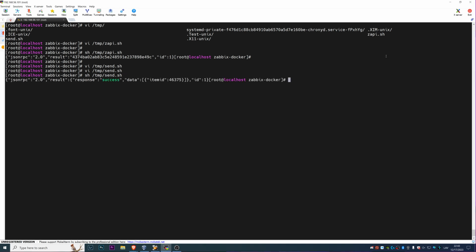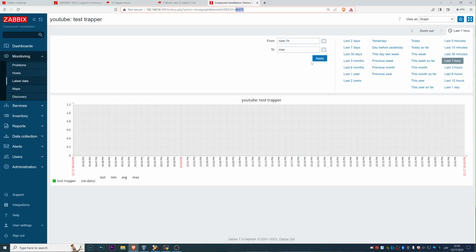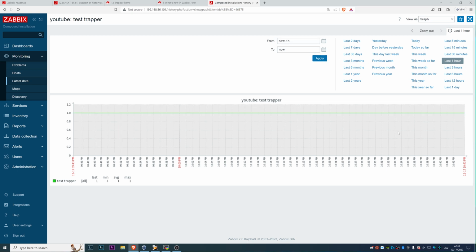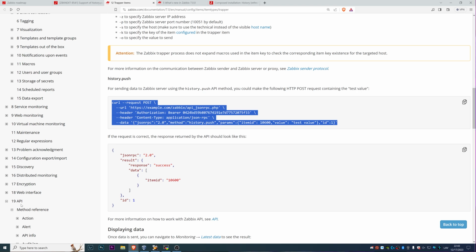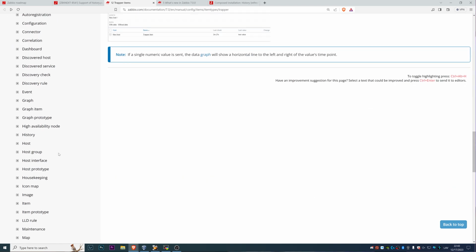Let's try to execute it. Send it, and we see as a response success, data is sent to our Zabbix, and we can verify it by going to the frontend and checking the data. We can go to the values, here it is, test trapper received a value 1. And where did I find that clock parameter in the API example? I found it here in the API documentation.